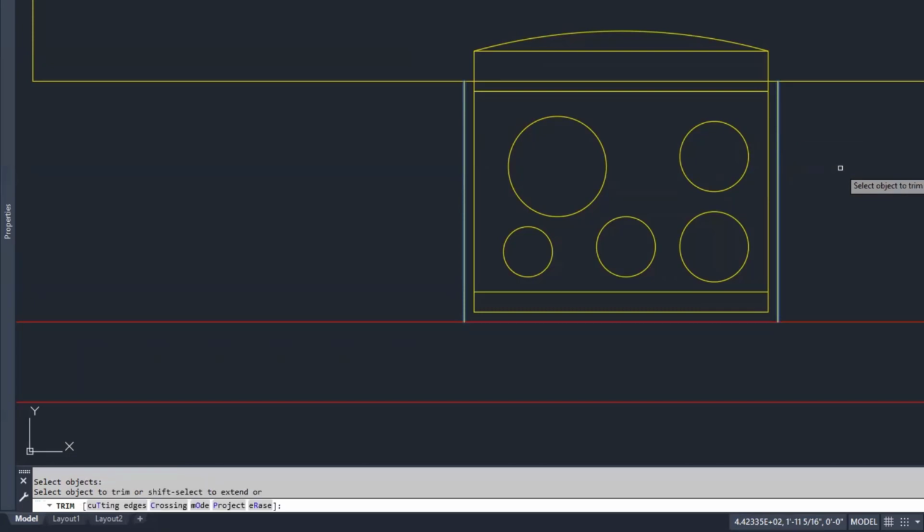And now to select the object to trim, it's just this one right here. And notice it's trimming it back to those two lines that I selected as cutting edges. So I'll go ahead and click and I'm all set. And then right click, enter to terminate the command.